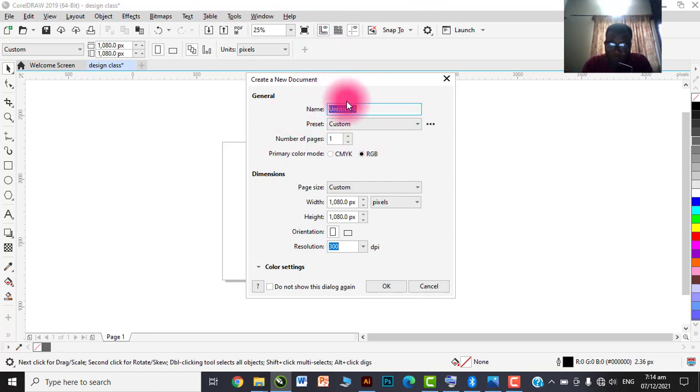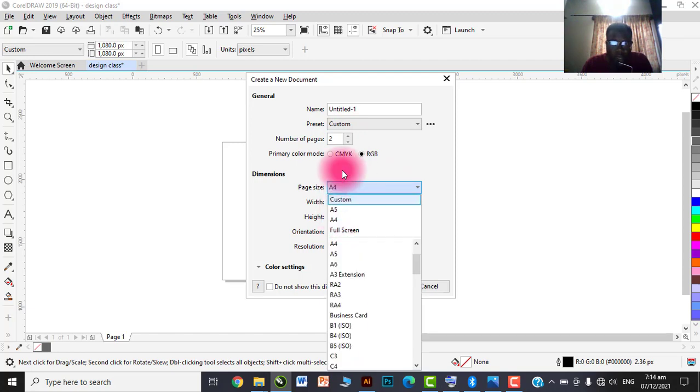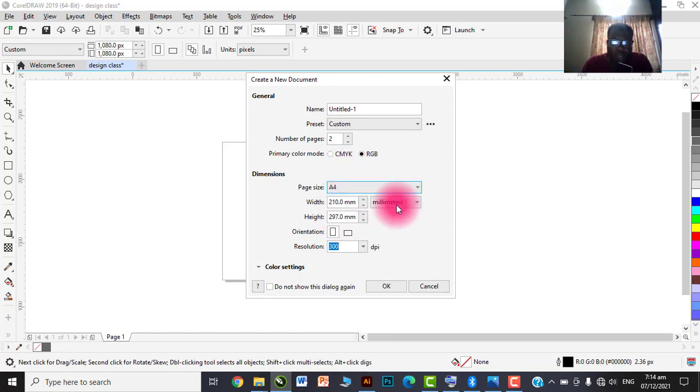All right, so now you can give it a name. Let's say you want to work on maybe a book cover. Just type book cover here, then leave the preset as custom. Let's assume the book cover you want has 2 pages, so I just increase it to 2. Then let's say the size you want to use is A4 or A5, it depends. Or if you know the size, for instance, maybe you were given the size in inches. Let's say the width is 6, while the height is 8.